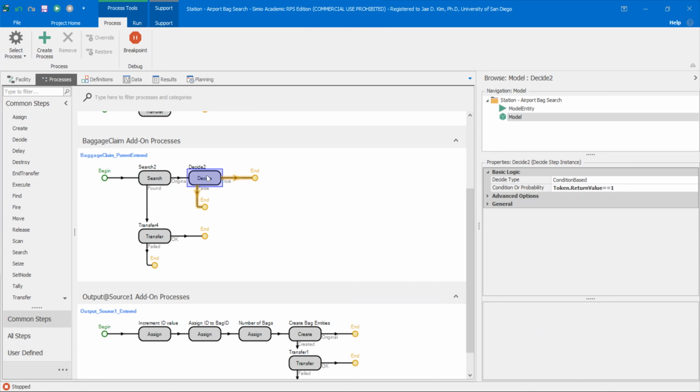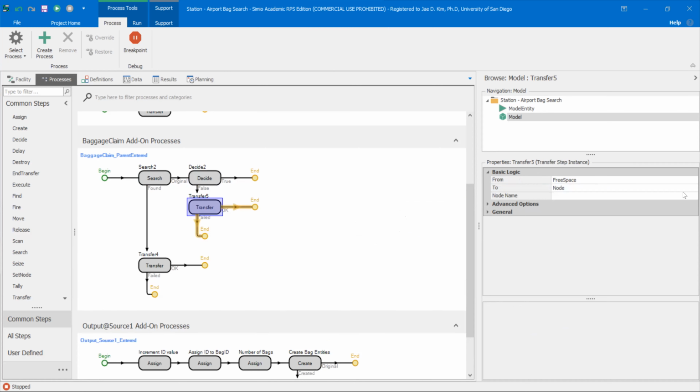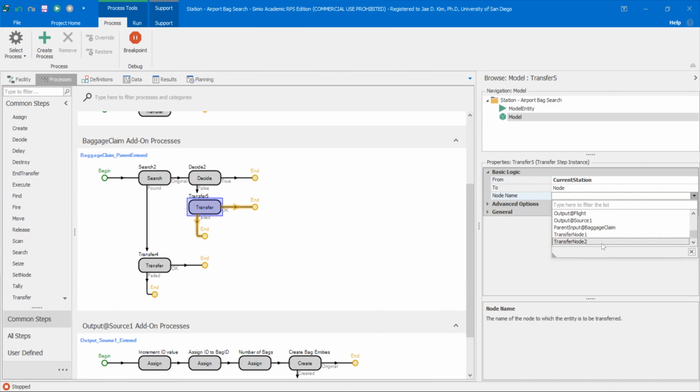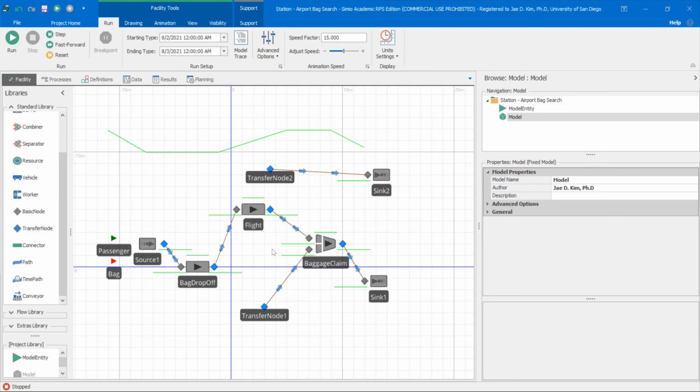So if you found something, nothing happened. If it's false, then you want to do something, right? Like the passenger has to go find it in their lost baggage area. For now, I'm just going to transfer them from the current station into transfer node 2. It's not going to come into play here because everybody has a bag to check in. But just in case, maybe I could set up a condition where some people have 0 bags checked in. So those people would then be transferred from here to transfer node 2.